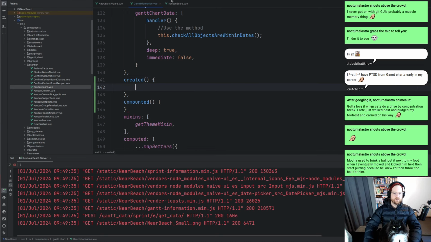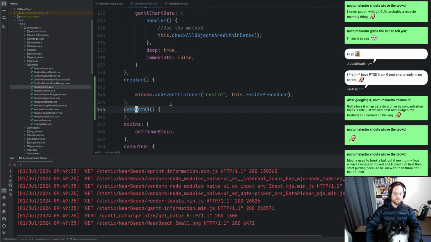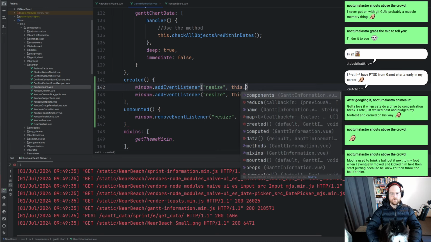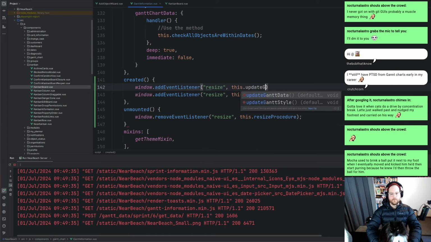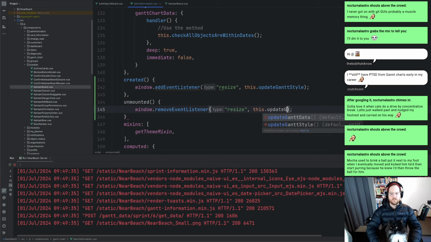All right, so on created, I'm just going to paste it in like that. We're going to write it up very, very quickly. So we want window add event listener, resize. Yeah, that's pretty much it. Start, and then we want to have the update Gantt style, like so. That's pretty much it. So update Gantt style. Yeah, cool.